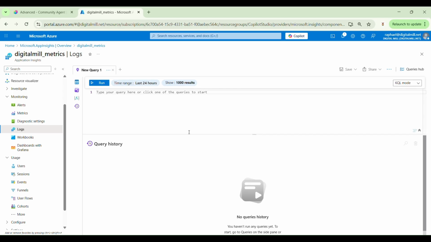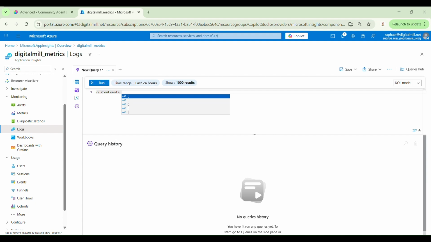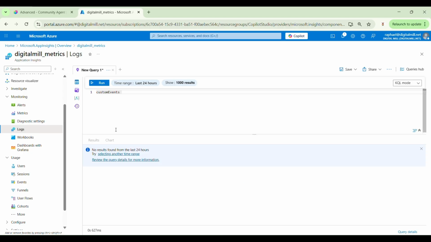In this case, if you come here to the left side of your query input, you'll see this table icon. And here, at least so far, the only relevant table among all of those available ones is this custom events. So you can just click on the table name and you see that it will automatically include the query to access this specific table. If I now click run, the query will be executed and I'll see no results since we don't have any captured data so far. So let's finally test this integration by interacting with my agent.